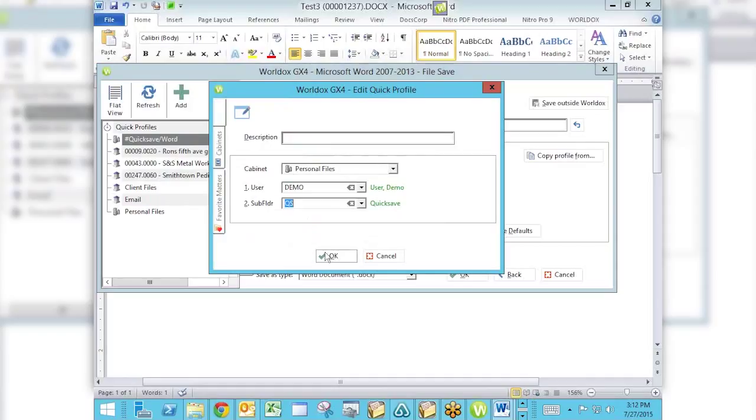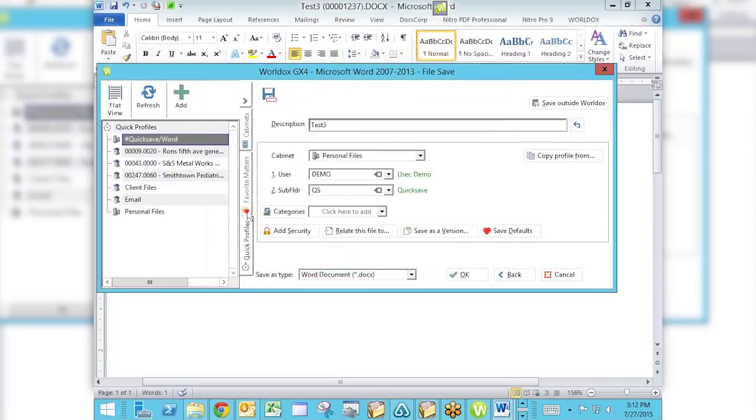I can say OK, and I'll save that, and then that will be in there, and I have one for Word. Just keep in mind, remember, hashtag QuickSave/Word. Create the quick profile the first time you save a document, and just do that by clicking on this little quick profiles on the left to get into it. That allows you then to go in and add one.